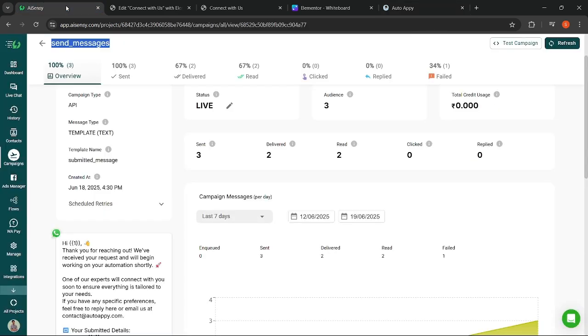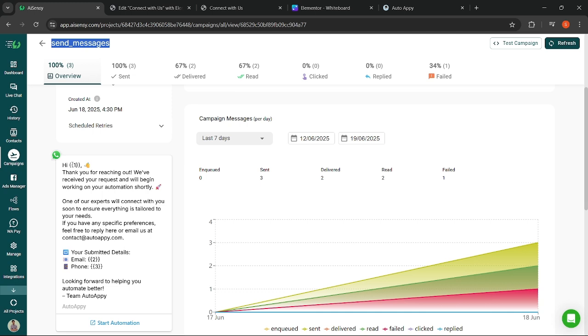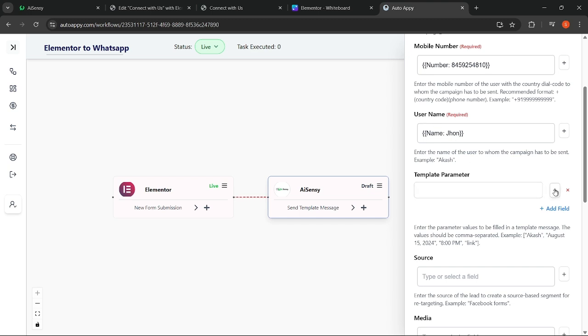When I go to my template, you can see there is 1, 2, 3. I want the name in the first variable, which is going to be my first parameter. In the second variable I want the email, which is going to be my second parameter, and the phone number is my third parameter. So how do we add these parameters? We just have to map the data.